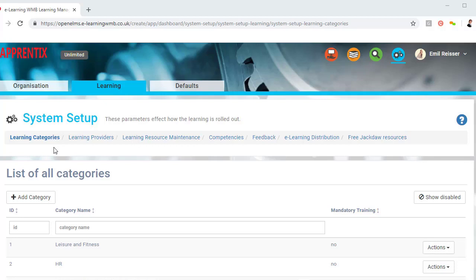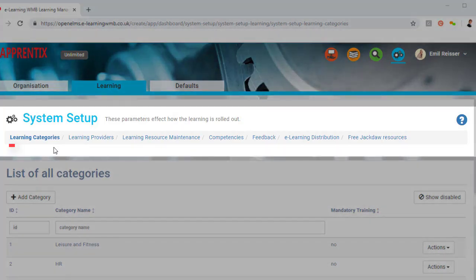This section of the system enables the setting up of properties that affect how the learning library is processed and presented to the learner. These include categories and providers used to describe each learning resource and program, learning resource maintenance tasks to manage the underlying file updates from suppliers, and competencies which can be linked to learning resources with CPD learning points.